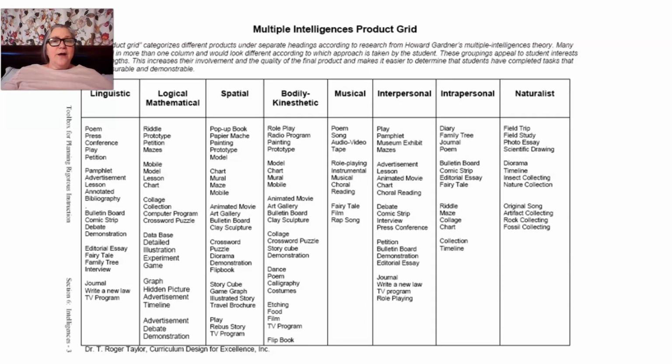This is great. This is a product grid, which I think is pretty cool. You hit those points sometimes when you can't think of anything. You think, well, I know they could do an essay or they could do a presentation, and then you're just stuck and you have no idea of anything else they could make. Well, here's some suggestions. I love it. A diorama, a collage. They could write a fairy tale or make a family tree. It's all kinds of cool stuff.